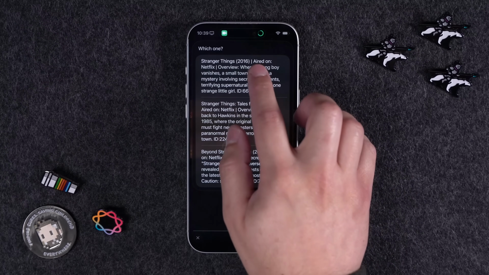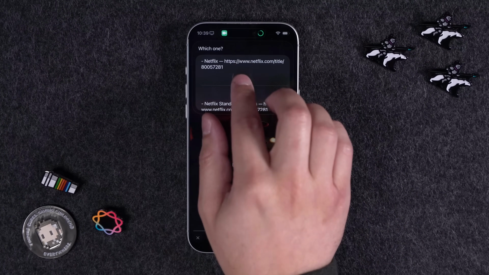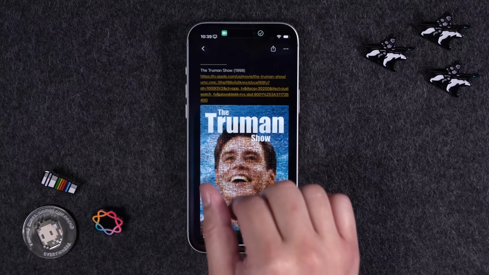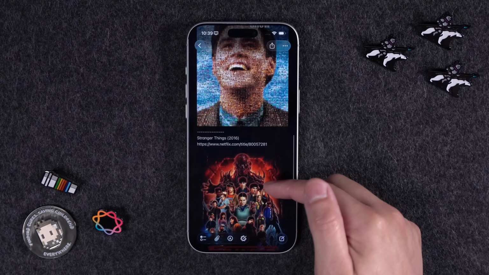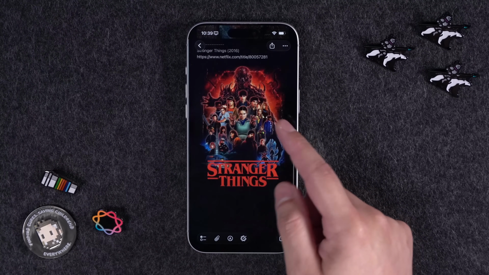It's going to show me the movie database information, including where to stream it. It'll give me the links to stream, and then once I tap one of those streaming services, it's going to append it to the note. There it has the link, the title, and even the show poster.